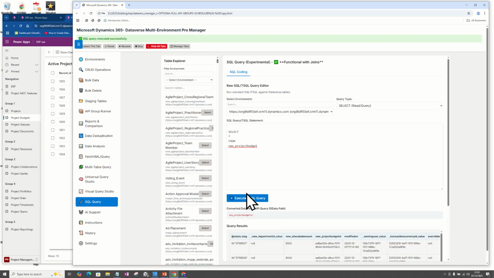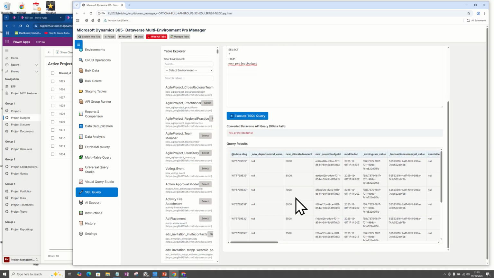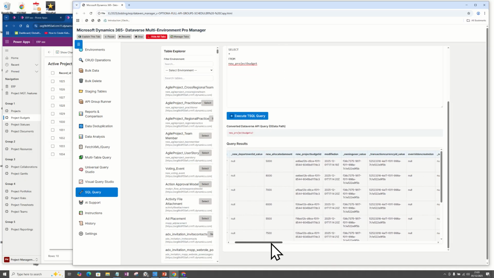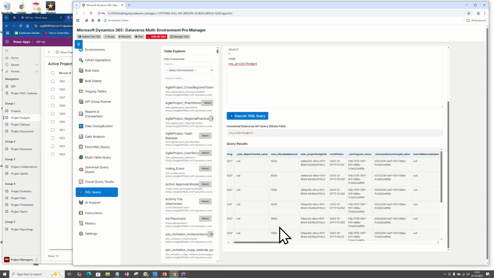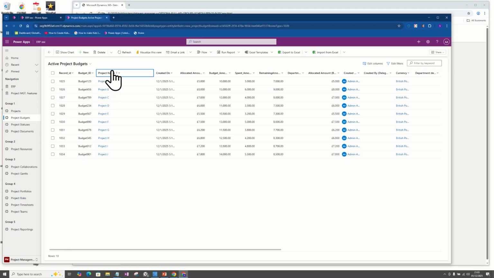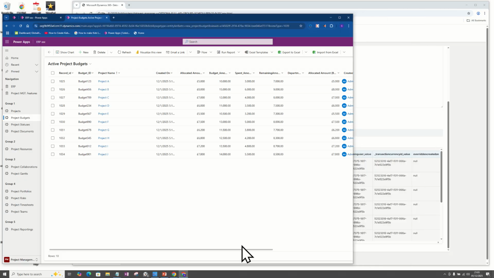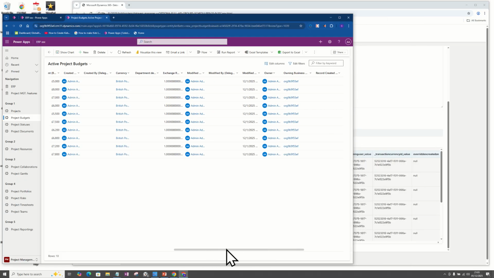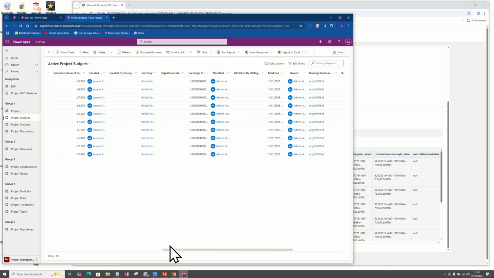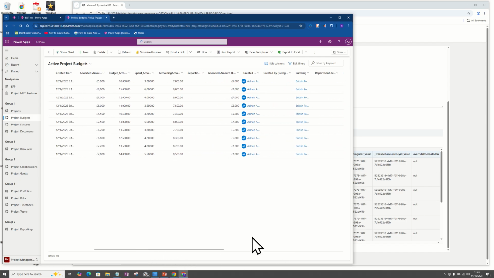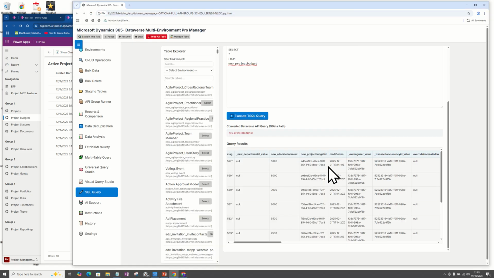I'm running the query now by just clicking on the execute TSQL query. And now it has brought out everything, as you can see. Look at all the data here. I think this is the column that is showing us there. Let's put them side by side. And there we go. So it's showing us this particular one.